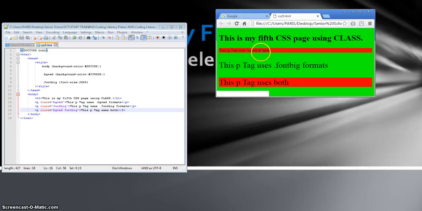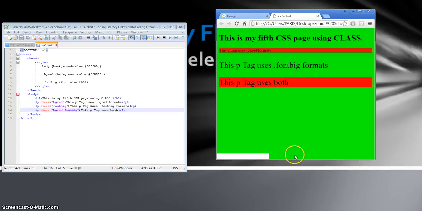Actually, I don't know why it's white there. Oh, it's interesting. There's my green background from the body. The body tag said all the backgrounds are going to be green. I haven't changed the font color, so it'll be default black. Now the BG red, background red. I've used the BG red here on the first line, and there it is. So those two lines, I used the background red.